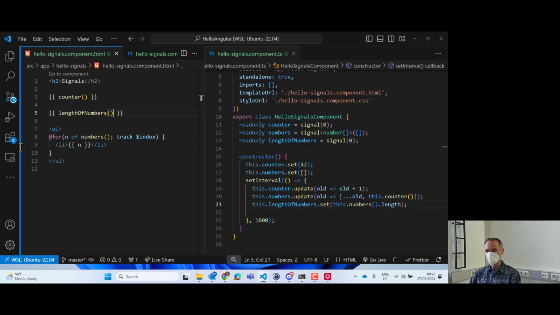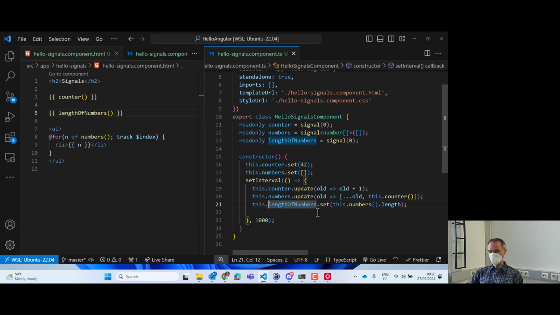But this is not a good solution. I will give you a second to try it so you can make sure that you really understood signals. But this is not how you should do it. We delete this line 21. We don't want to have it. We don't want it to be necessary to manually update the length of the numbers.